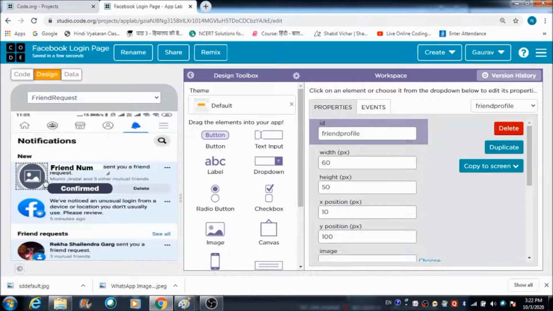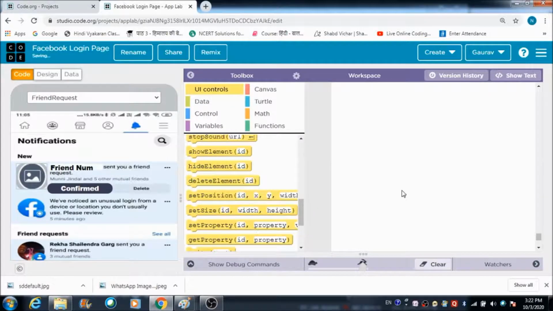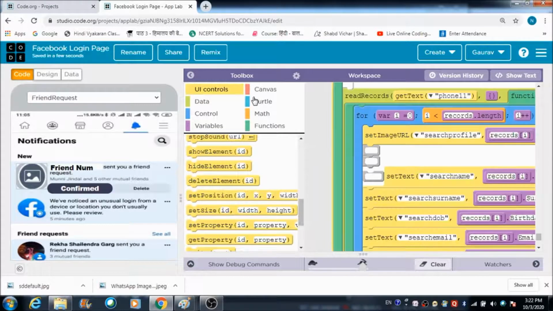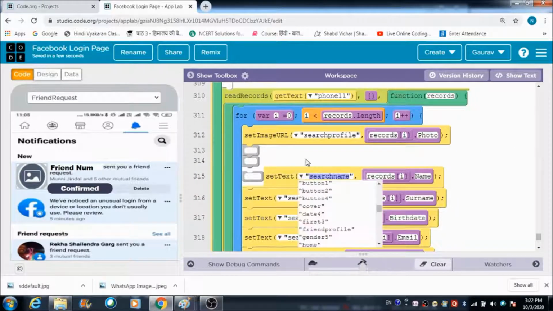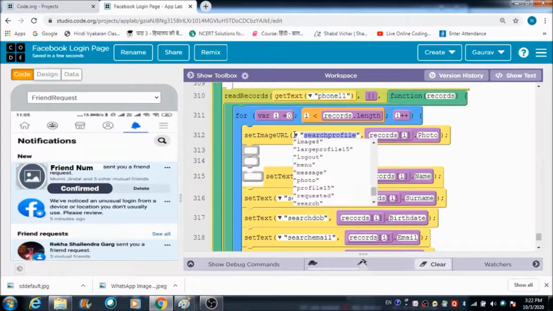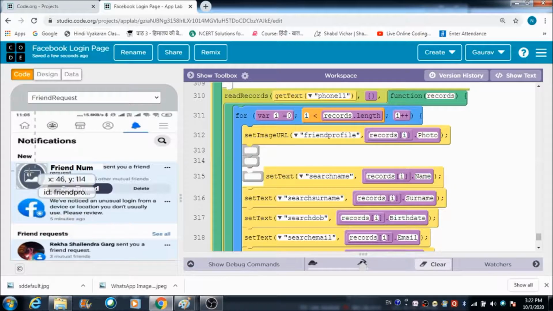It is friend profile. The ID of this image is friend profile. So we need to put it here, not in search text, we want the photograph, right? Where is that friend profile? This is the one. So here the profile photo is going to get reflected now.